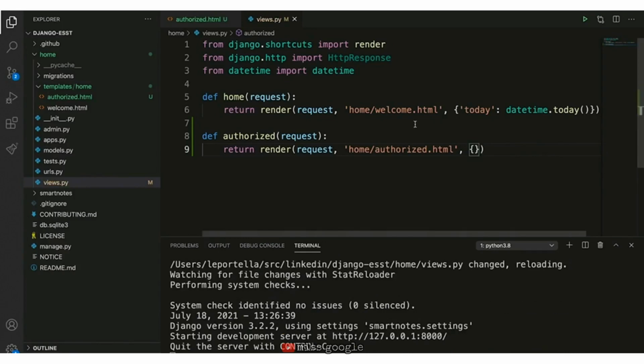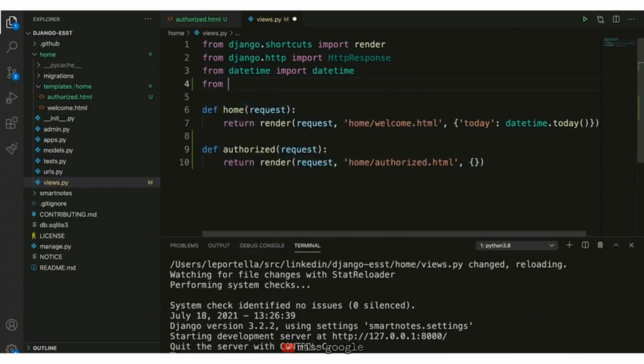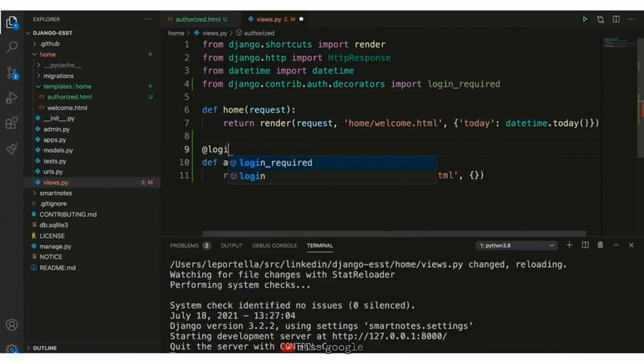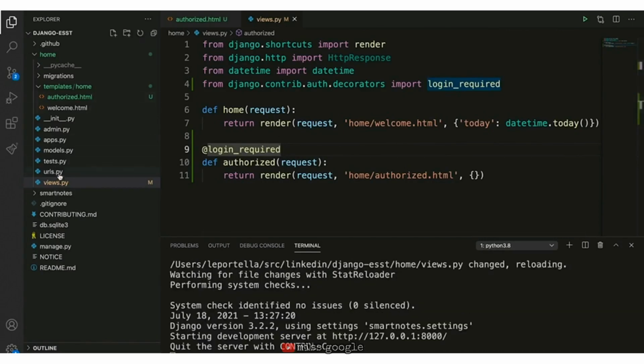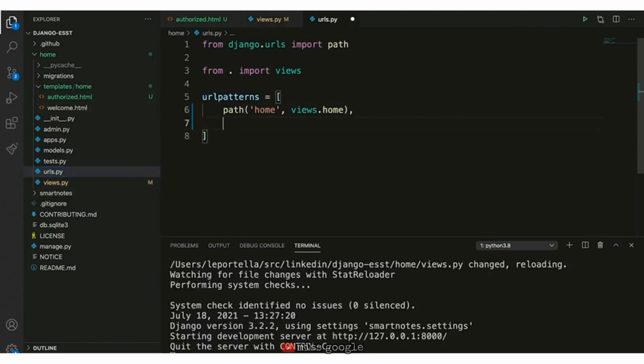Yeah, so now we have exactly the same thing. And here comes the wonderful Django simplicity. In here, let's import from django.contrib.auth.decorators. Let's import login required. So now we can add this function as a decorator to our authorized function. That's it. That's all we need to do to block the access of this web page if a user is not logged in. To finalize, let's go to the urls.py and add this as a path.